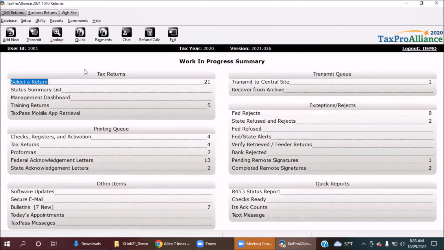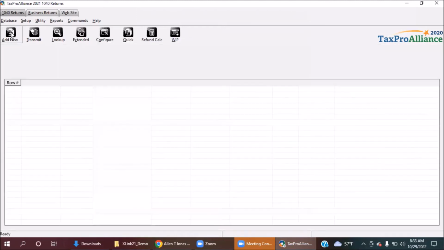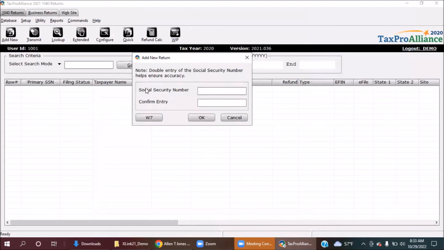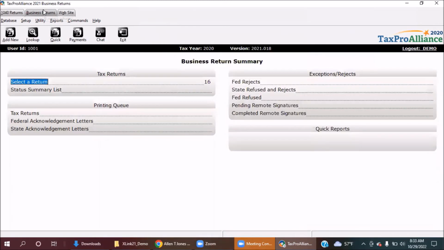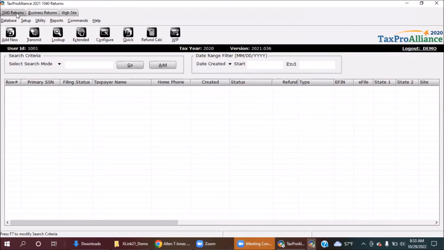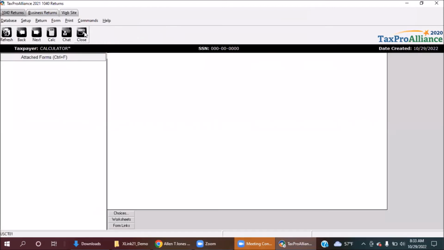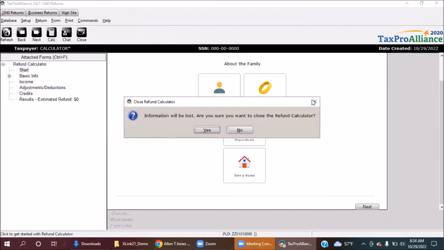So what we want you to do is play around with it, adding new returns, different things of that nature, guys. This is to play around with. See at the top, it says business returns, and it says 1040 returns. So this is something that you could just play around with, click on all the buttons, get used to it because you're going to be using this a lot.